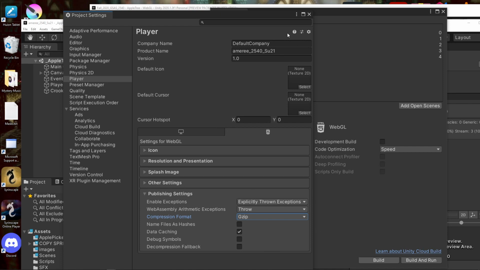So after you set that, then you can close this again. If you want, you can set your company name, product name, and so on. I wouldn't worry about cursors and icons and so on. That can get kind of weird and cause your mouse to disappear in the game. So do set a default company.